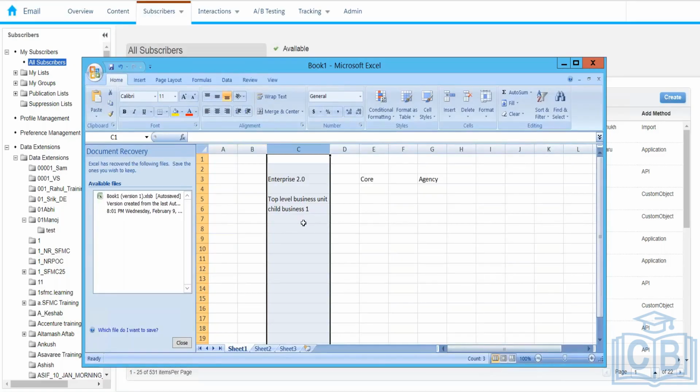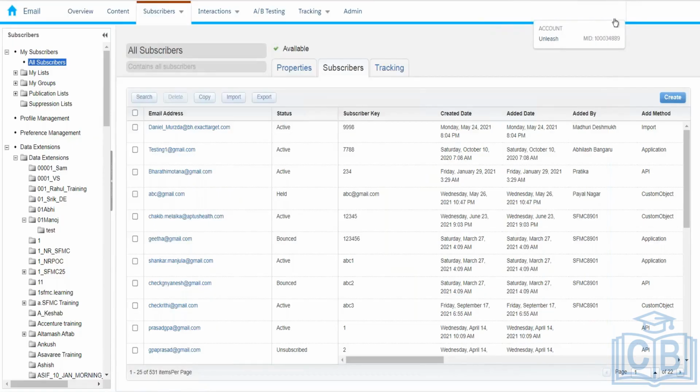How can we switch to different business units? It is from here. Now I have access only to a business unit called Unleash. And this is a MID. Each and every business unit will have a unique MID. We call this a unique identification or a member identification. This is something unique for each and every business unit.